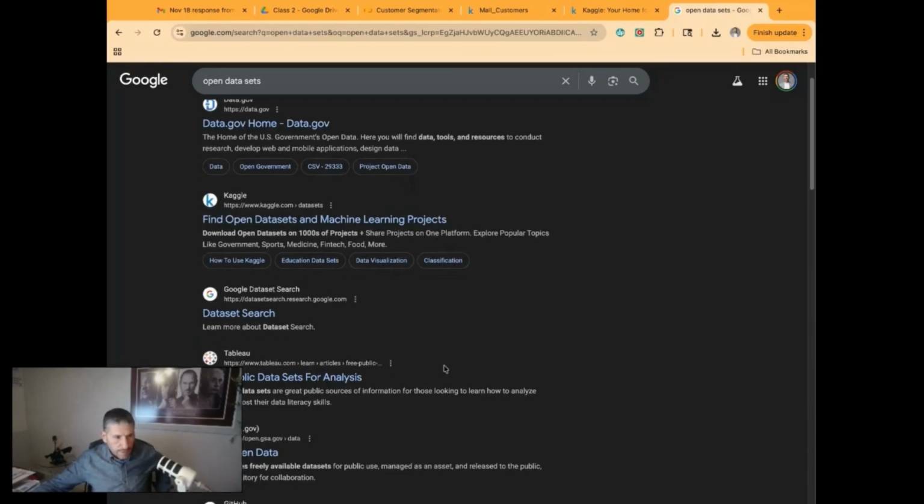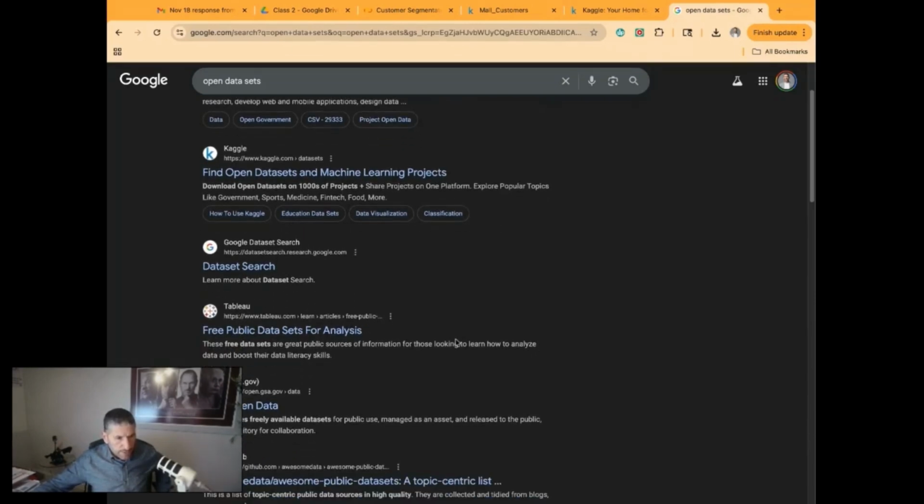So there's Kaggle, Dataset Search, and public data sets for analysis from Tableau.